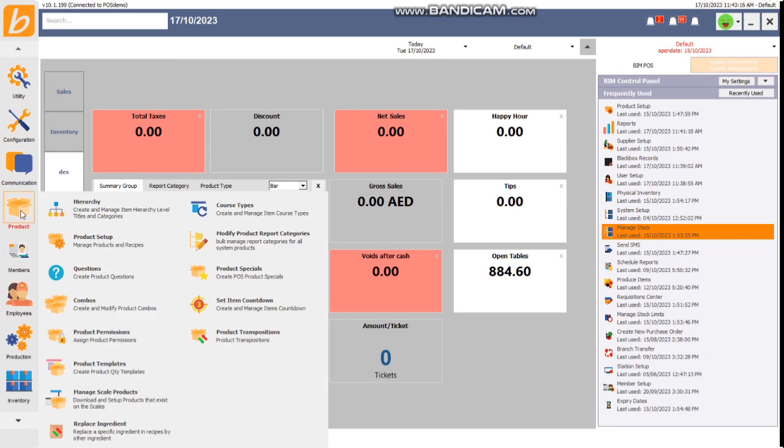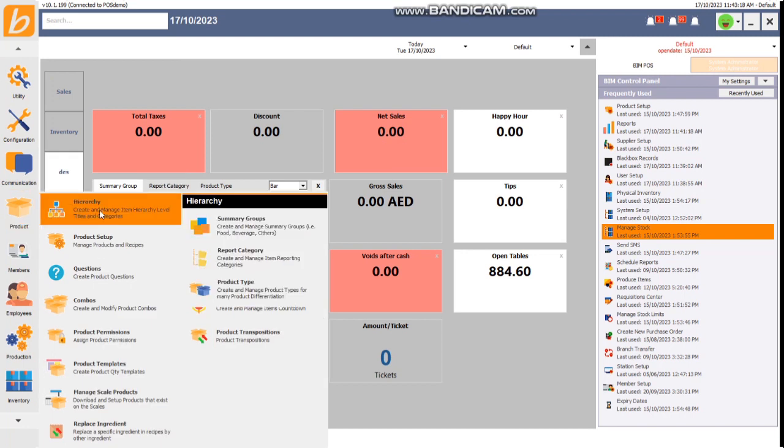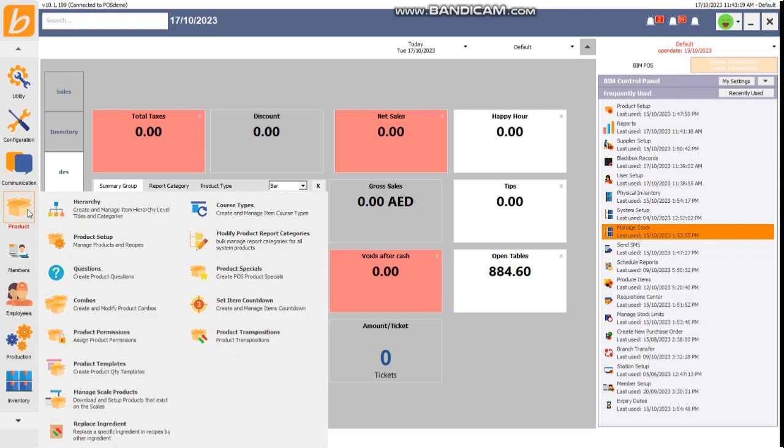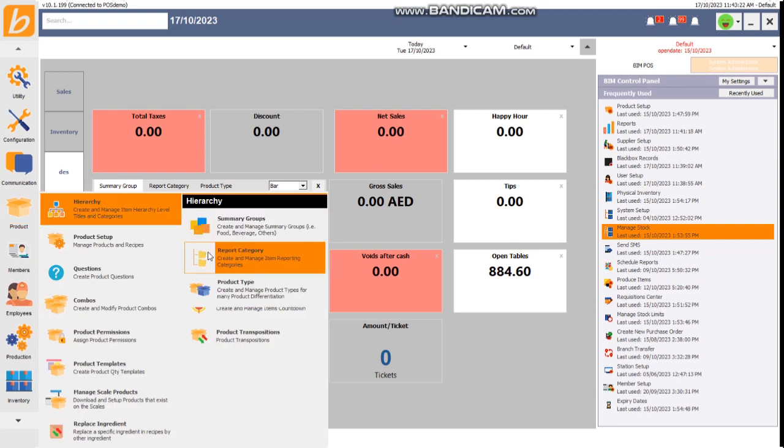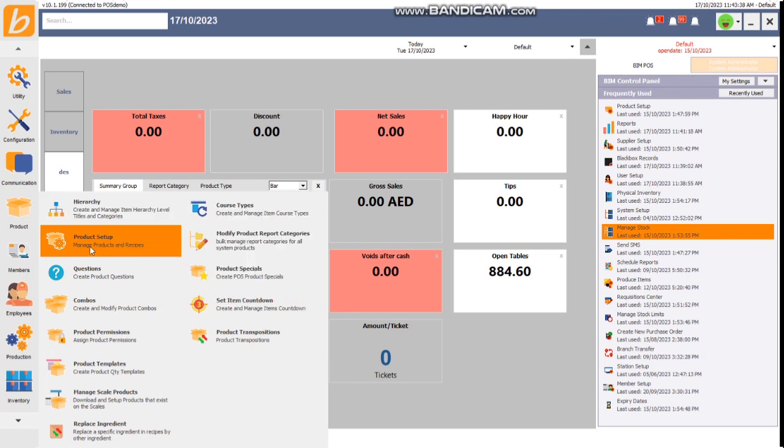From the Product tab, we can create the hierarchy of the products, where we have 3 levels of categories. Summary group will be the head, for example food, beverage. Report category will be a subcategory, for example appetizers, salads. And product type can be a subcategory as well, like hot appetizers, cold appetizers. And product setup is from where we're going to create our products.